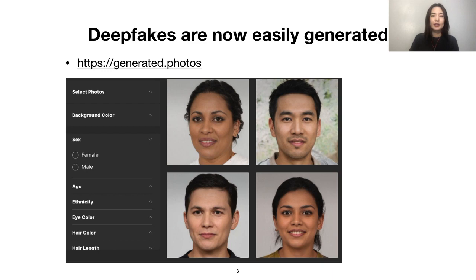Deepfakes can be easily generated today. You don't need much technical expertise. There are services that allow you to perform controlled generation of deepfake images. On this website, you can even specify gender, age, ethnicity for the headshots you need. Keep in mind that none of these people actually exist. They are all generated by a machine learning algorithm.